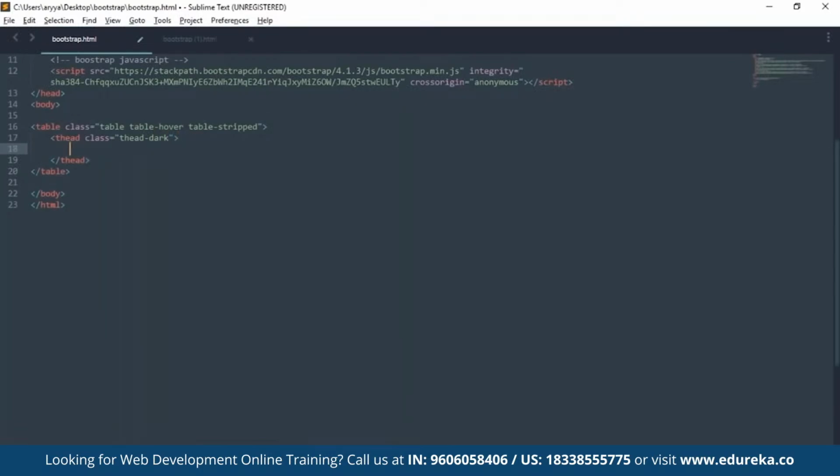So out here you can just create a bunch of stuff. You could say something like first name, then you could say middle name, and you could say last name. Now that creates a table header. Now we need to create a table body. In the table body, all you need to do is add the contents of your table. That's pretty simple. So let's do that.